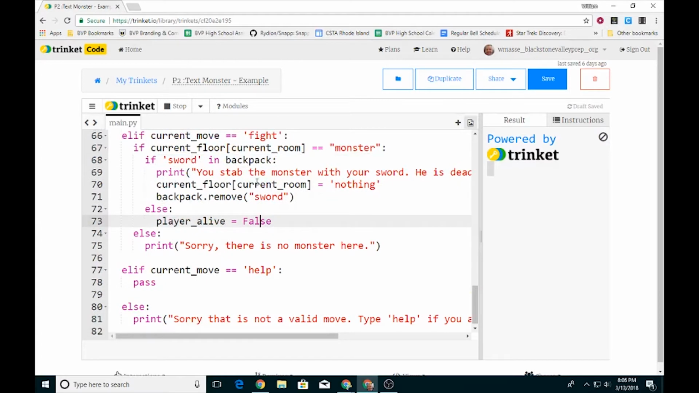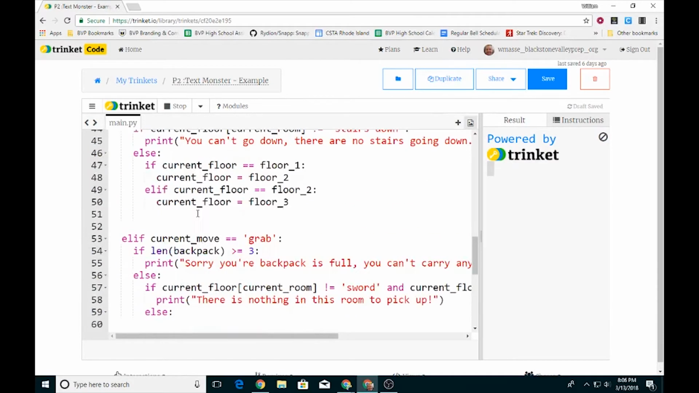So if the sword's in our backpack, we're going to stab the monster. He'll die. We'll change the room to have nothing, and then we'll take a sword out of our backpack. Otherwise, we'll die. And if there's no monster, we'll print there's no monster here. So this should work now.